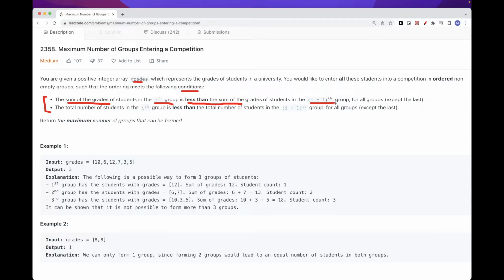So you have a set of groups. The sum of the values of the grades of the group at position i is smaller than the one for the group at position i+1. That's the first condition. The second condition is that the total number of students of the ith group is less than the one for the i+1th group. So basically, the size of the group at position i is smaller than the size of the group at position i+1. And the goal of the problem is to return the maximum number of groups that can be formed.